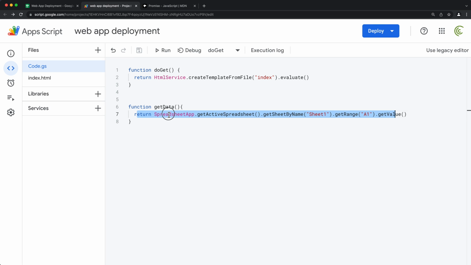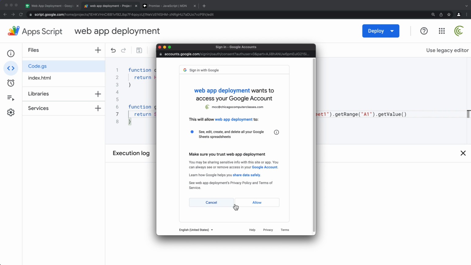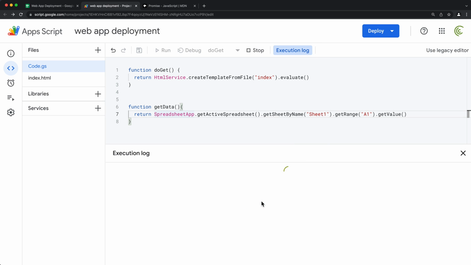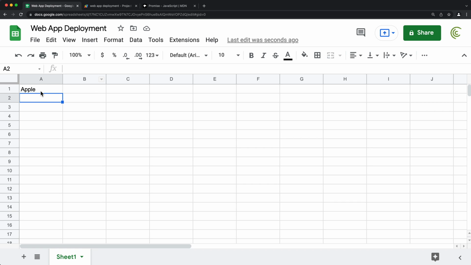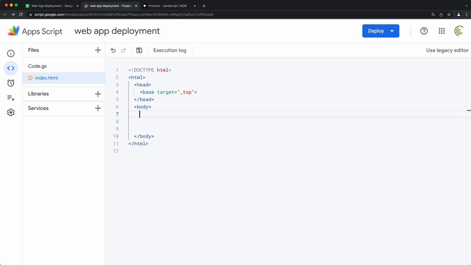Let's make sure we give this access first. So I'm going to do this to get, and I'm going to run it. There it is. Now we have all the access we need. So we should be able to call this function, getData, to get this information from this cell, from here.